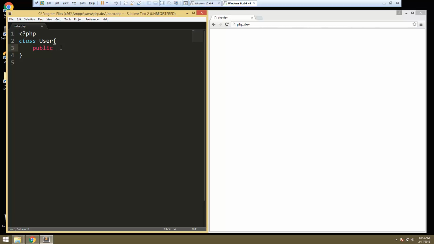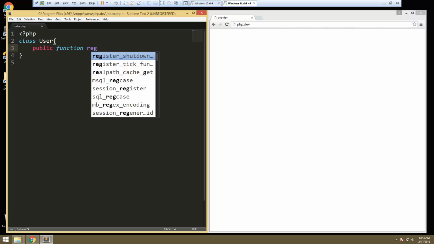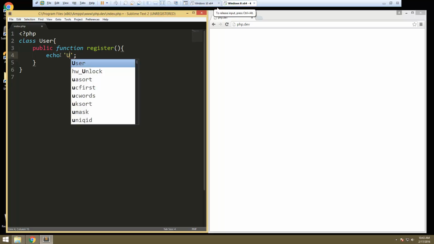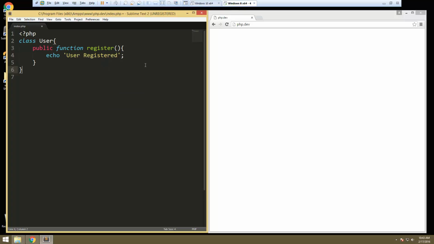So let's create a public function called register. You can see we set it up just like a regular function, and let's just echo out something. We'll say echo user registered. So we have our method, and all it's doing is echoing something out. This isn't something you would usually do, but I just want to do it so you can see that it's actually going to be run.